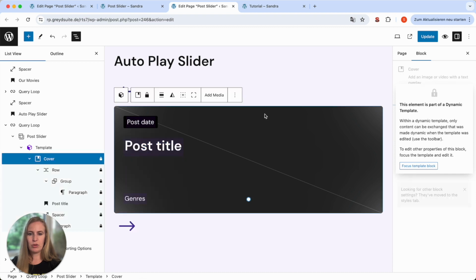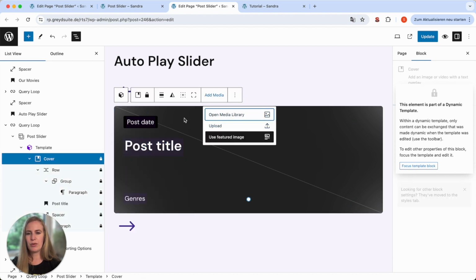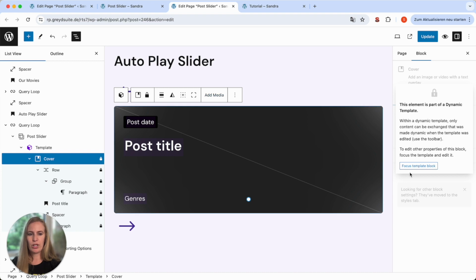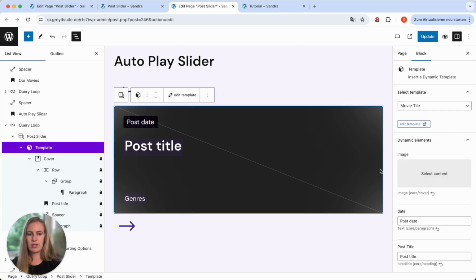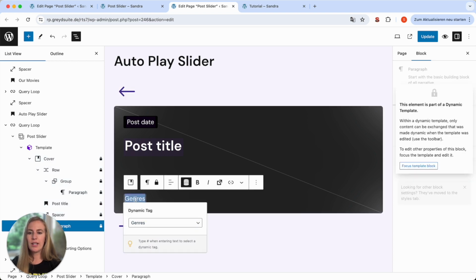And the same goes for images. Here we have a cover block where you can say use the featured image, but with regular images as well, you can select the dynamic image here. And it also works for any of your custom fields in your post type.